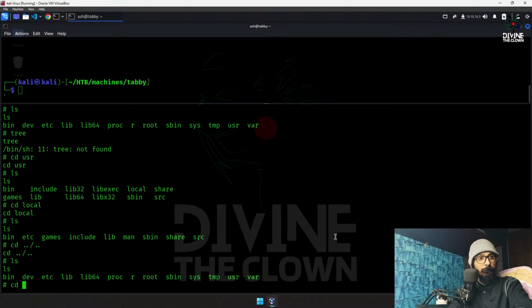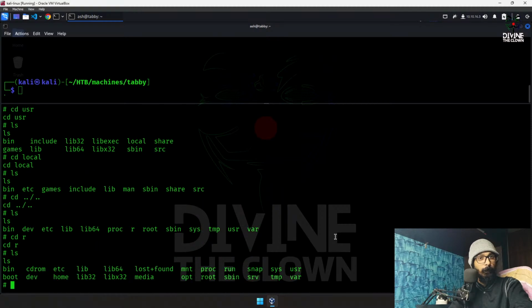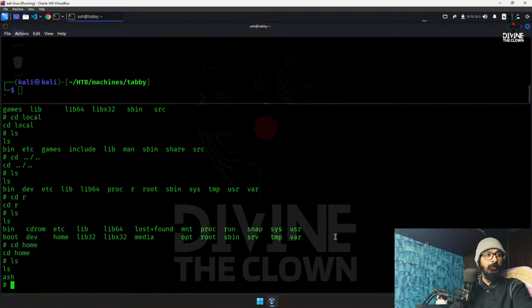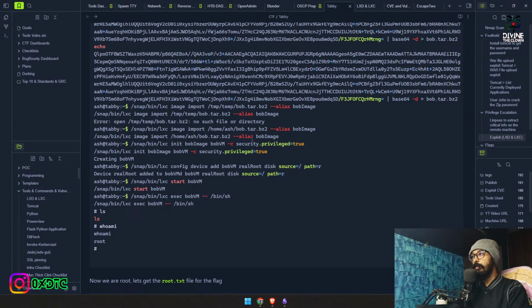cd r. Okay, cd home. Oh, I see now what this R stands for here. It's -R, this path. So it linked to this path in the container itself. So right now this R is considered as the root. So we are lurking into this.